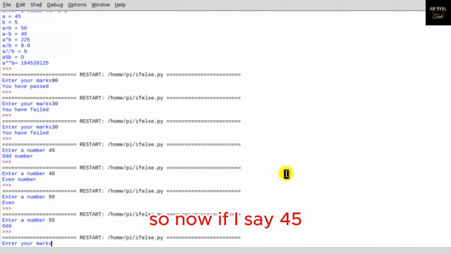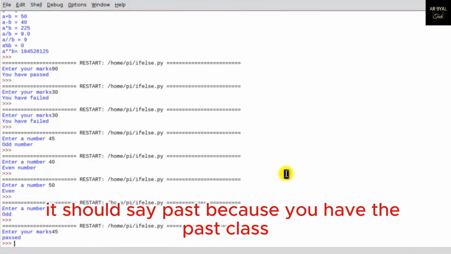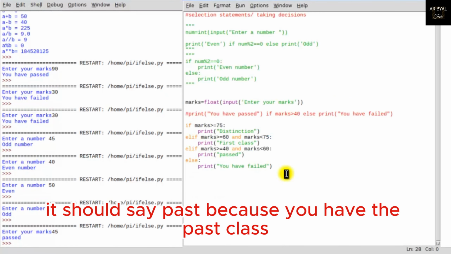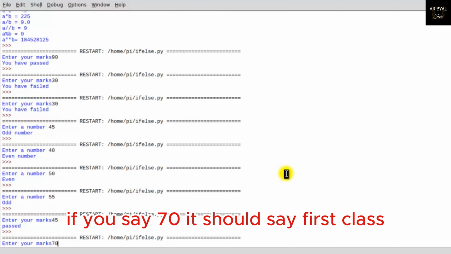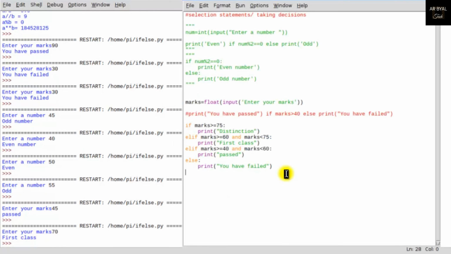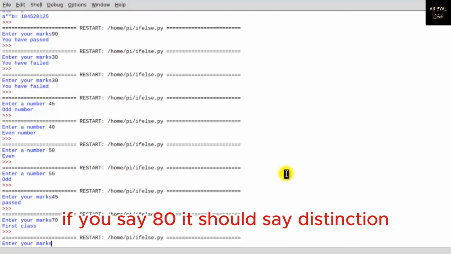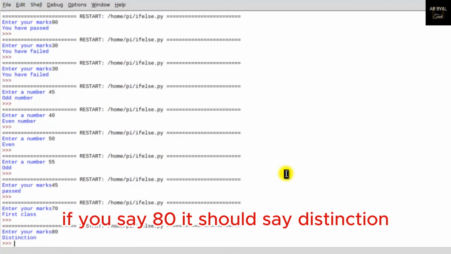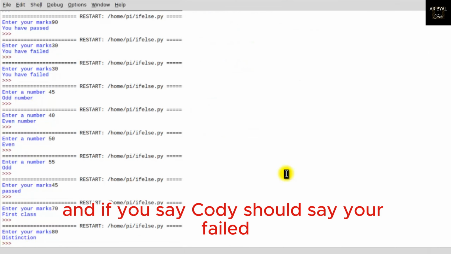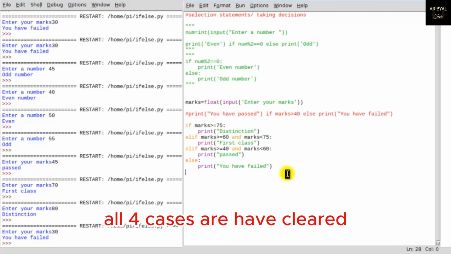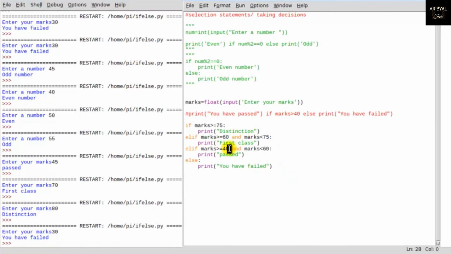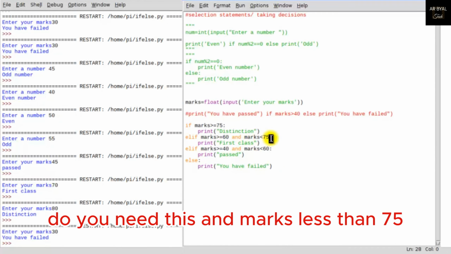So now, if I say 45, it should say passed, because you have no past class. If you say 70, it should say first class. If you say 80, it should say distinction. And if you say 30, it should say you have failed. All 4 cases have cleared. Now comes the question, do you need this and marks less than 75?